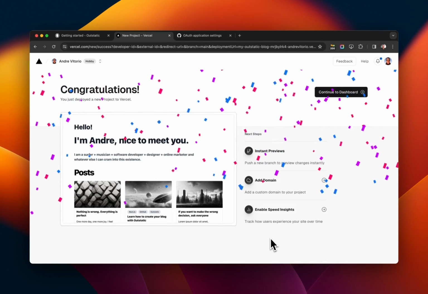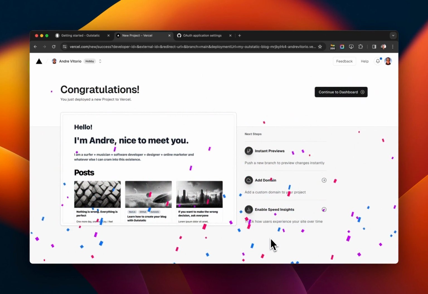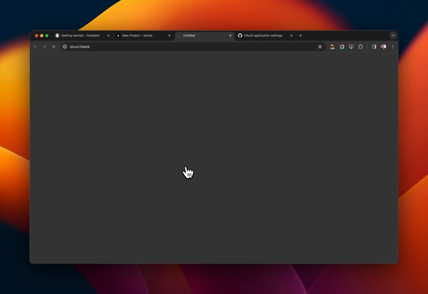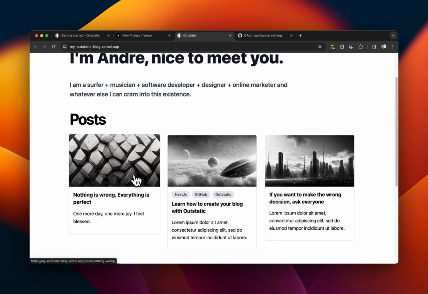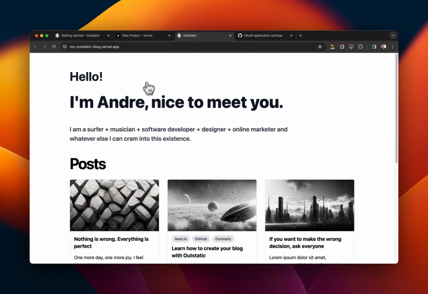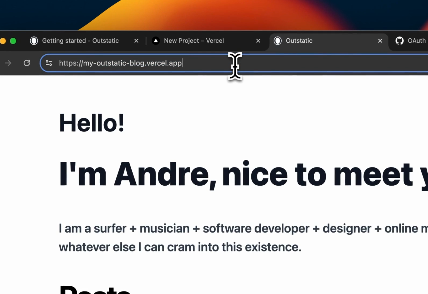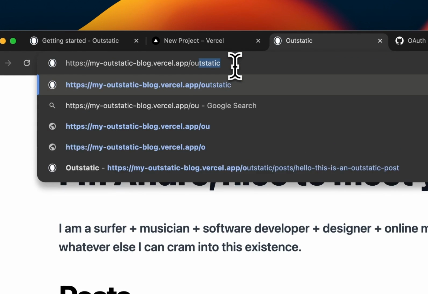Alright, so now we have a blog deployed with Vercel that uses Outstatic as its CMS. You see we have posts, projects, and to access the admin dashboard, just go to the URL bar and type /Outstatic.